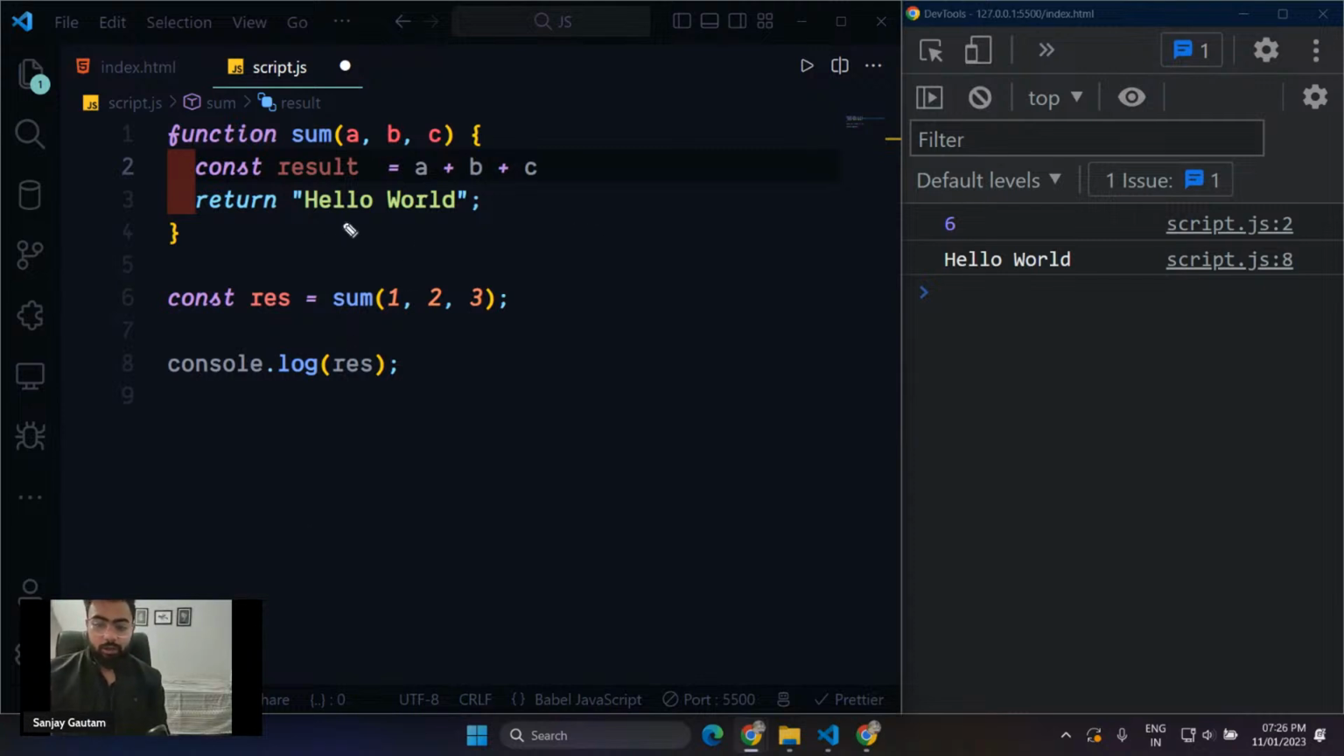So where were we? Yeah. A function can also return something. So this time we are going to return this string hello world, and every time you call this function, it will actually return you this. So we have to store it inside some variable like this res, so that we can make use of it.